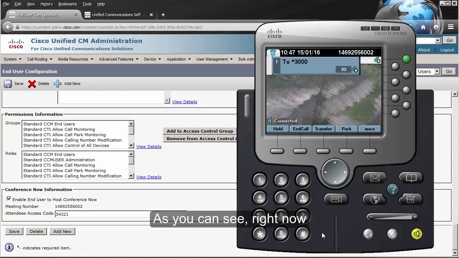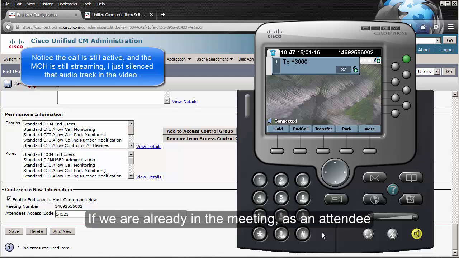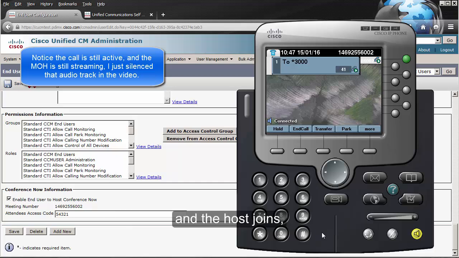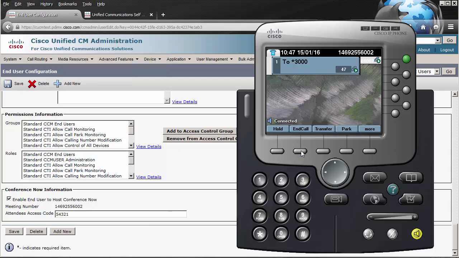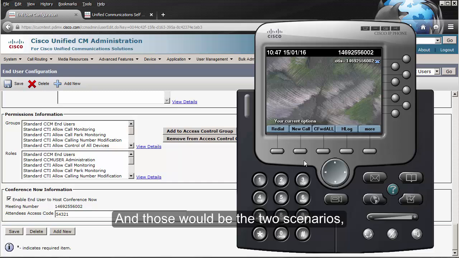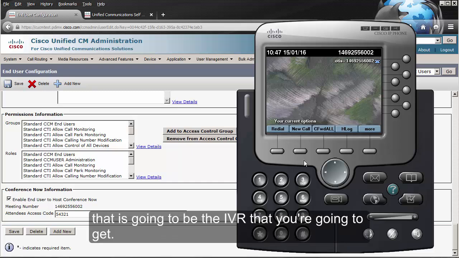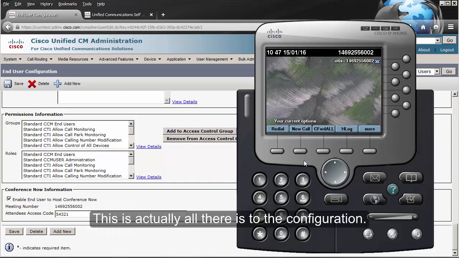As you can see, right now we are getting the MOH that we configured. If we are already in the meeting as an attendee and the host joins, then we're going to stop hearing MOH and we are going to join the conference. Let me drop this call. Those would be the two scenarios. That is the IBR that you're going to get. This is actually all there is to the configuration.